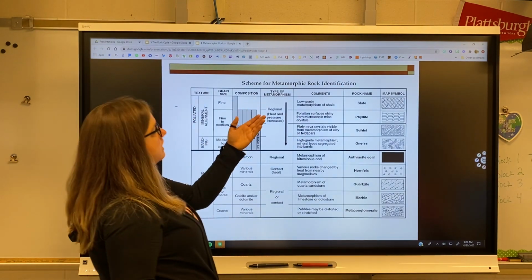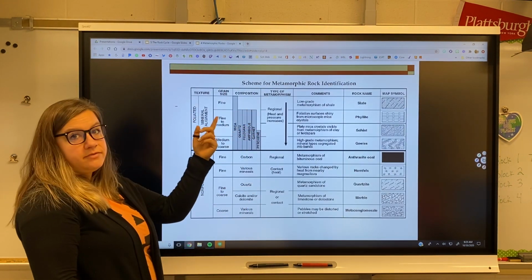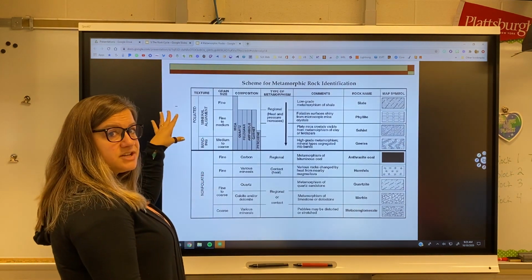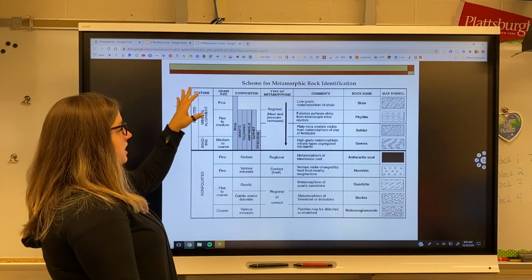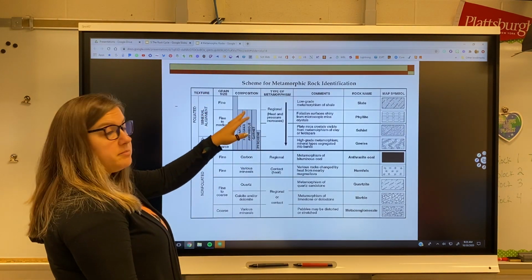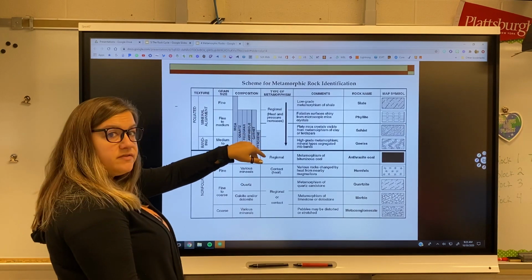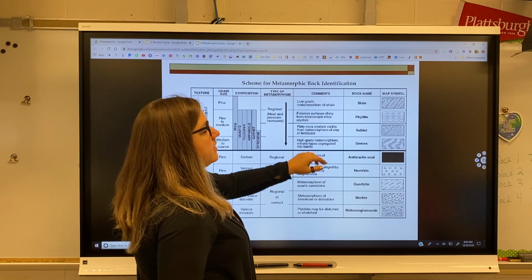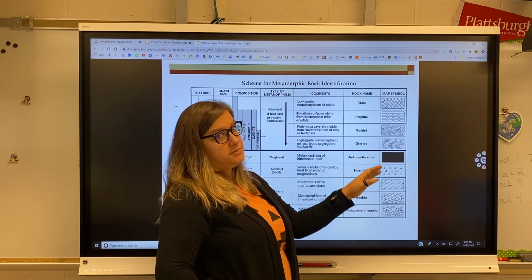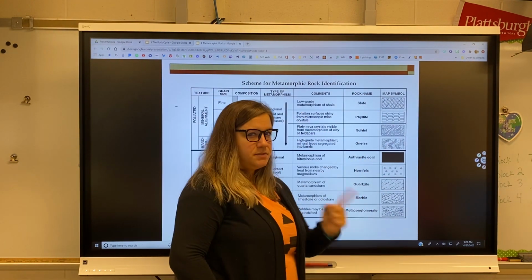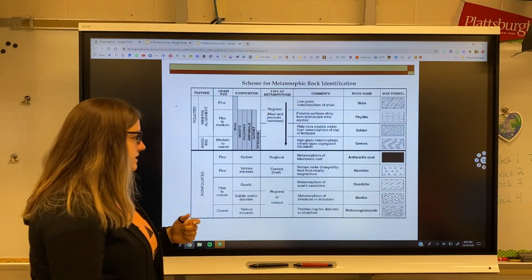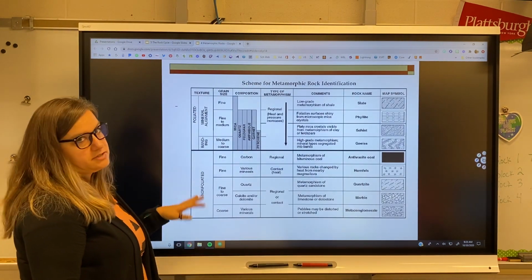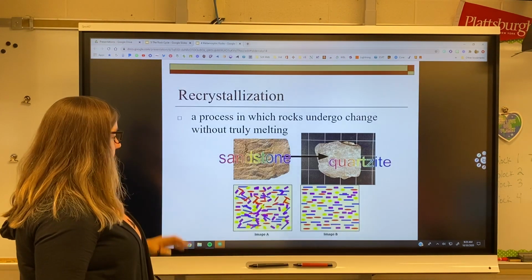So, if you look on your reference table, you'll see the scheme for metamorphic rock identification. So you'll see here there's this foliated section. We'll talk about that in a little bit. You have your grain size, what composition, so what minerals are used inside of it, the type of metamorphism, so if it was regional, which means that it underwent heat and pressure. There's different comments that we'll go through, and then you have your different types of rocks. And then again, we have our map symbols, which will come up later on in different units that we're going to use. And then you have non-foliated, which follows a similar structure. There's just a difference between foliated and non-foliated, and I'll talk about that.